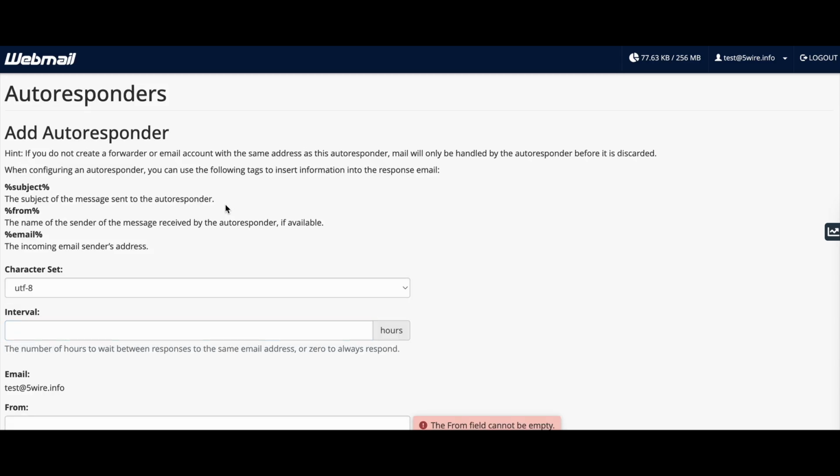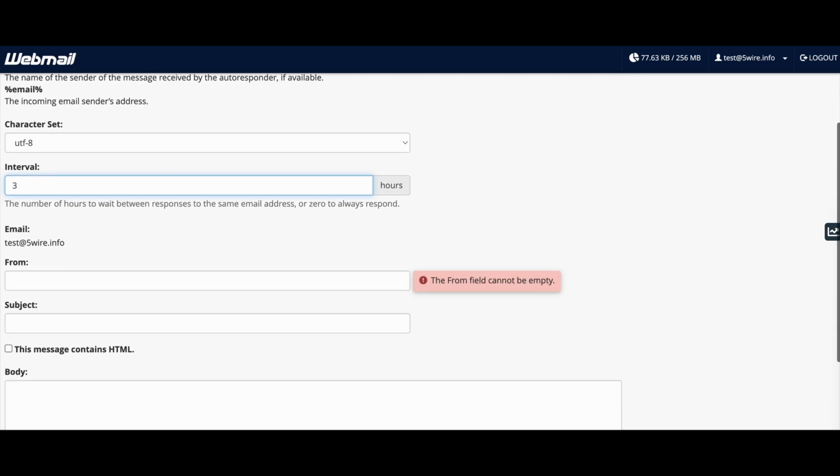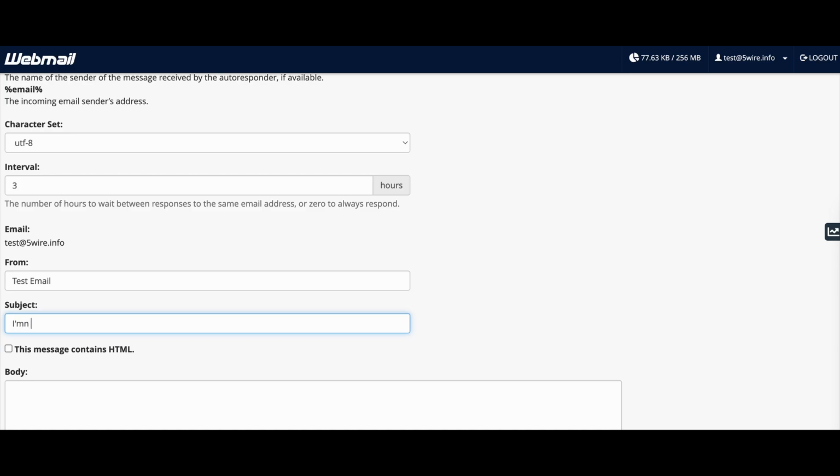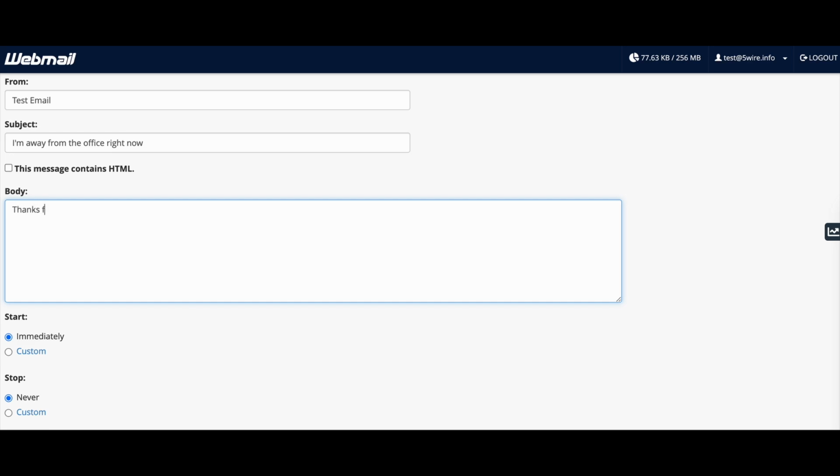Okay, so I'll start filling this in. So let's say for the interval, let's put 3 hours. From, why don't we put test email just as an example. Then what we'll show in the subject is I'm away from the office right now. And then in the body here, you can either do an HTML message or you can just write your message. So let's put this: thanks for your message. I'm away from the office right now.